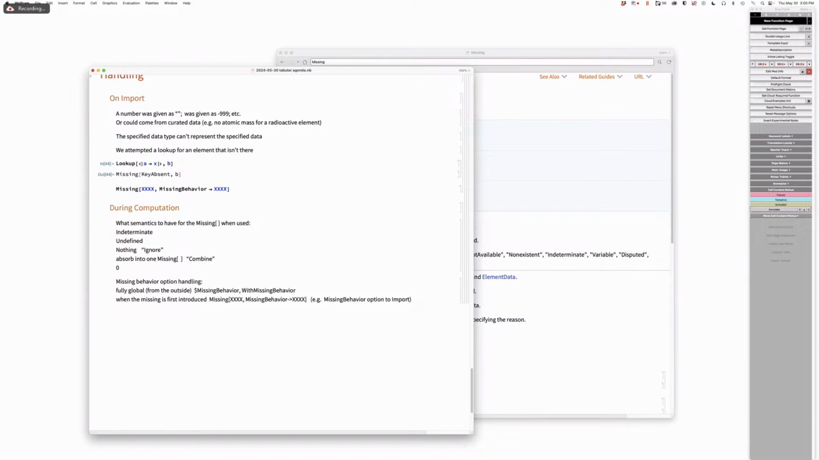Okay, so now, then there's in a particular operation. In other words, we could imagine something like mean, blah, blah, missing behavior, arrow, blah, blah. We could imagine fine-grained control in specific functions. Or more interestingly and more relevantly, something like find fit, missing behavior, arrow, whatever.